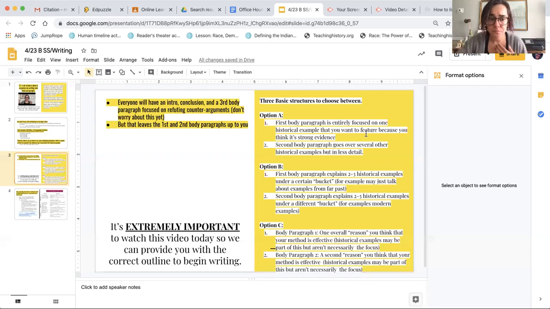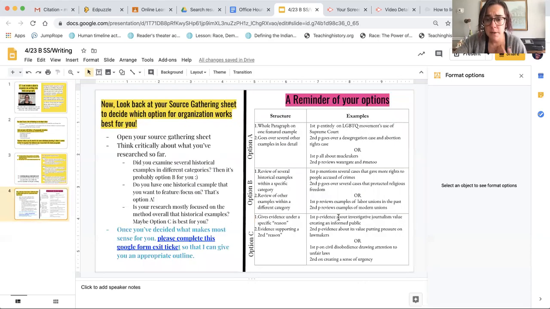For example, your first body paragraph could be about how investigative journalism is good because it informs the public, and an informed public is really important. And the second paragraph could be about the value of it putting pressure on lawmakers to make change. Or if it's civil disobedience, you could talk about its value in drawing attention to unfair laws. And the second paragraph is all about creating a sense of urgency with civil disobedience. So in that case, you're not focused on historical examples, you're focused on reasons, one in each paragraph, but there is still a logical flow. You're not just grouping your evidence willy-nilly.